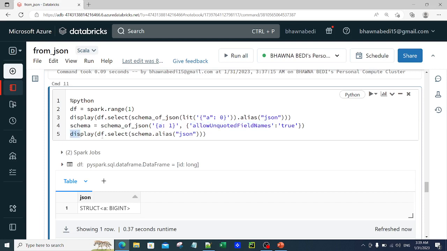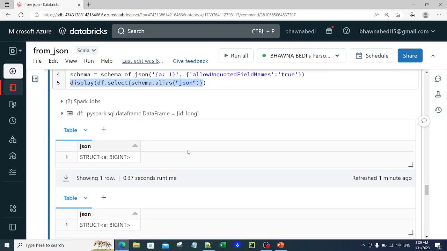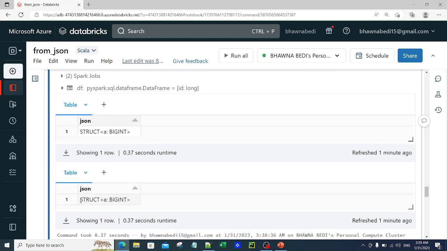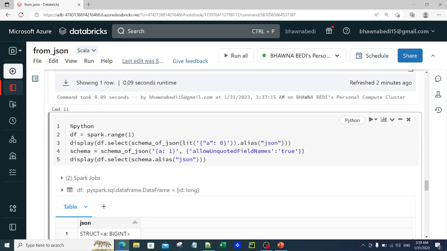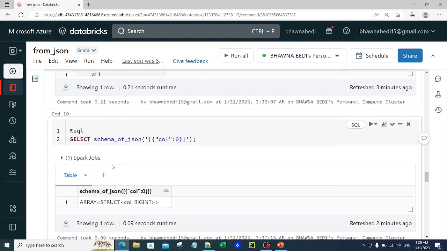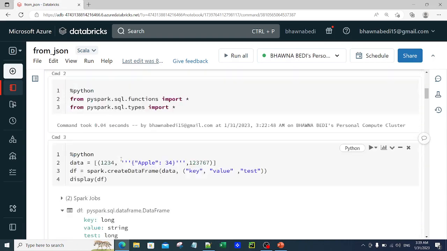And then you ask it to display that schema. If you see here, you can again see struct a bigint, the same schema. The only difference is that you did not pass a in quotes, but it still worked. Why? Because of your options, and I showed you in my previous video, there are multiple options that you can choose from.